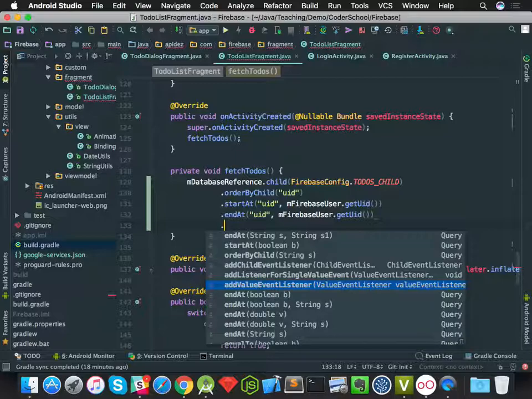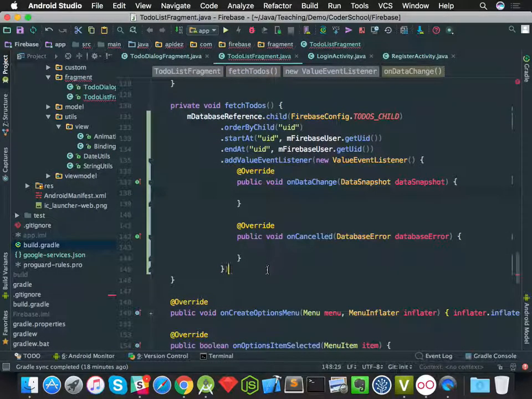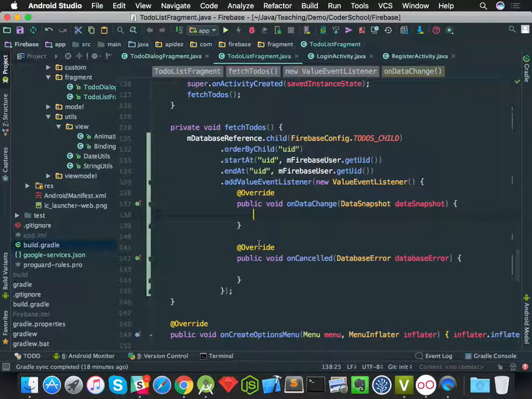Okay, and then I can add value event listener. So Firebase has a reactive pattern. So when you go into your Firebase database and you try to change your data, it's gonna auto update, call the listener so that you have new data ready and just update the UI for you. And in here you have the data snapshot. I know that it is a list of data, so I can start to get out the list of data.